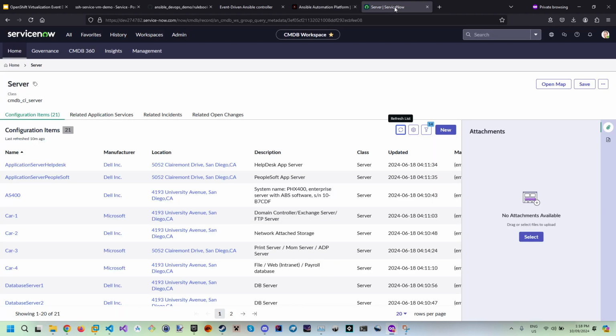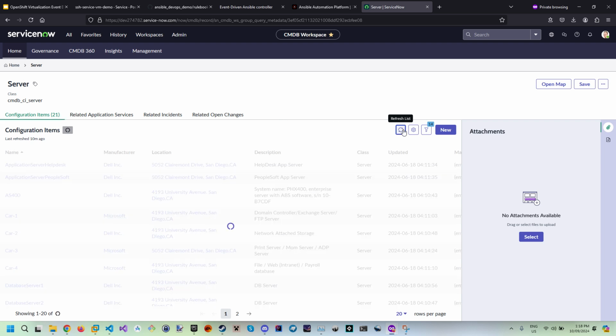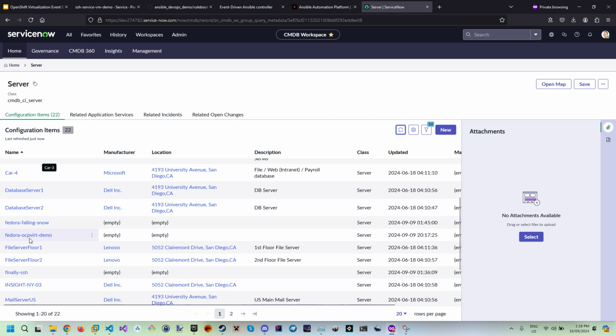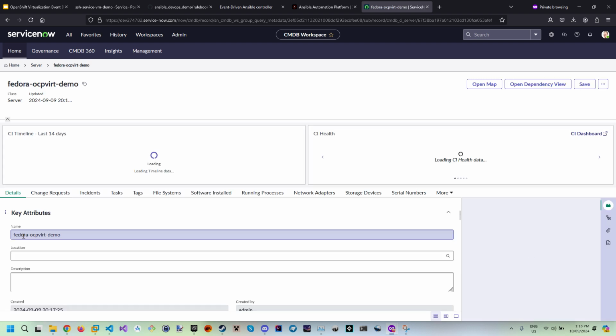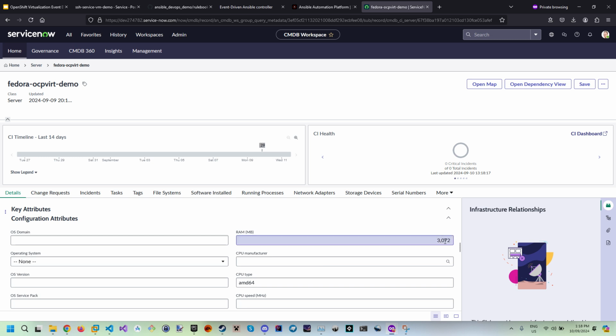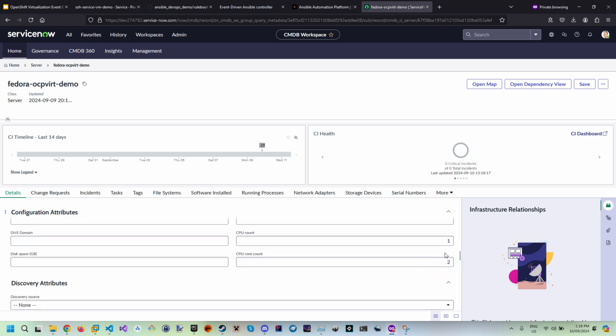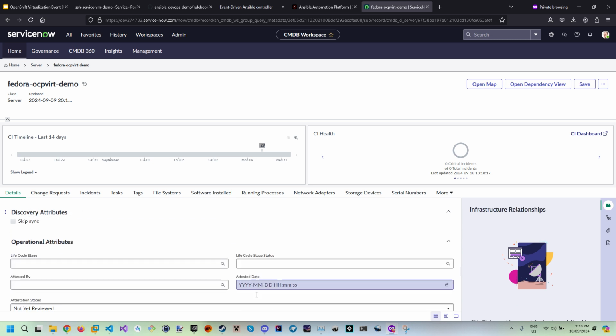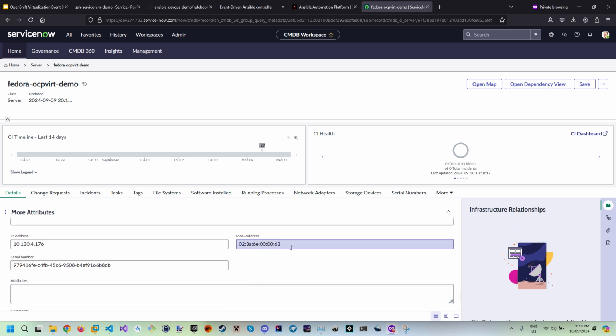So if I switch over to ServiceNow, this is our list of server configuration items. And if I refresh this, we should see we've got our new Fedora OCP Virt Demo CI automatically added to ServiceNow. If I have a look at its details, you could see we've automatically populated the amount of RAM that I specified, the number of CPU cores. If I scroll down a bit further, you'll see we've automatically added the MAC address and the IP address of our new VM to our CMDB.